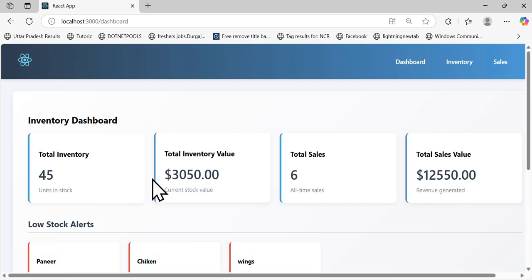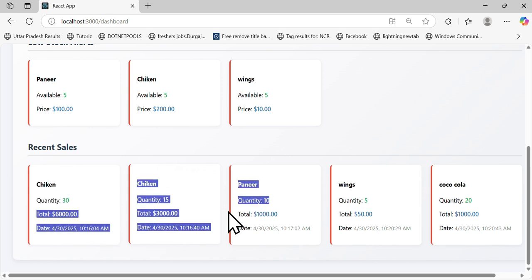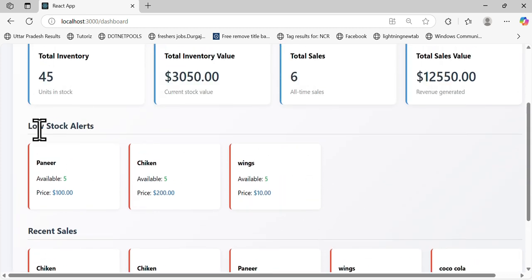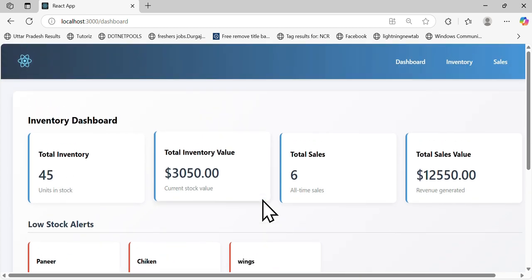And if you go over to the dashboard, it should be okay. Total inventory, you have this, this and this, and total sales would be 6. And you have the recent sales, so you are able to see those items over here. And if it is low stock, I think less than 5, it will show the low stock alert as well over here. So this we will build in this session.